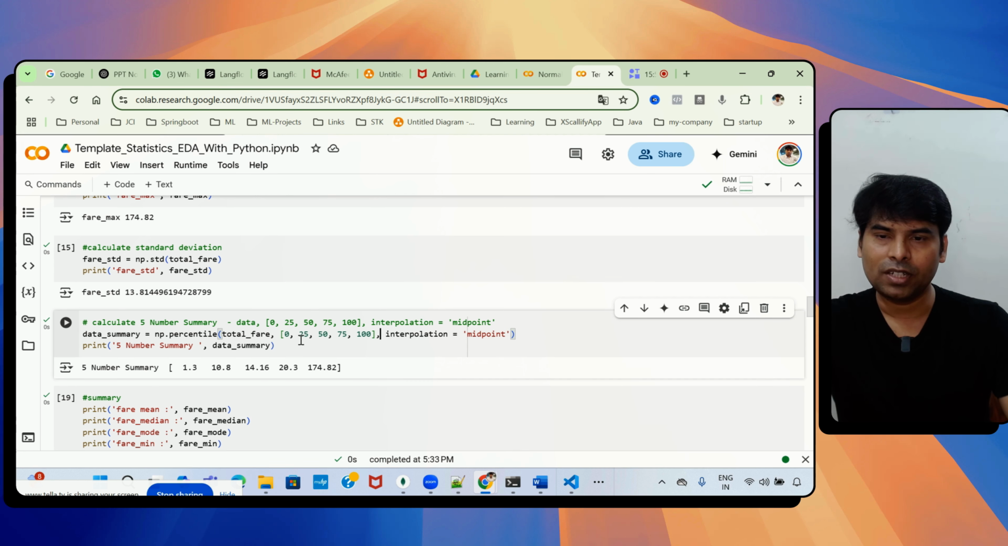Okay, first is 0, then 25, then 50, then 75, then 100. So this is my data. I want to get the percentile. I hope you understand that. If you're finding this confusing, I have covered it in the first video.